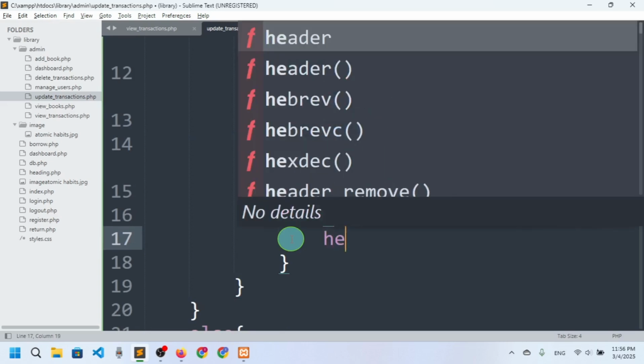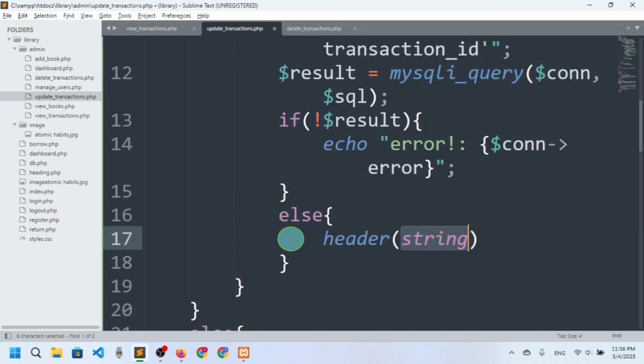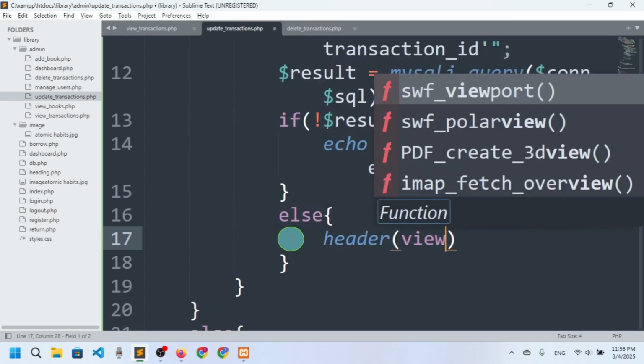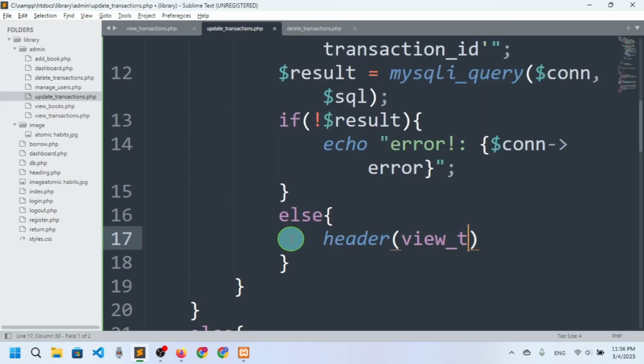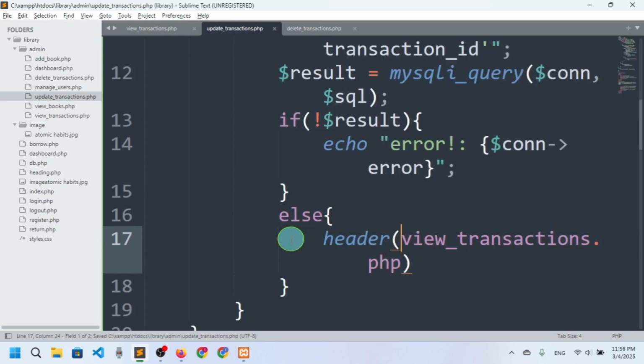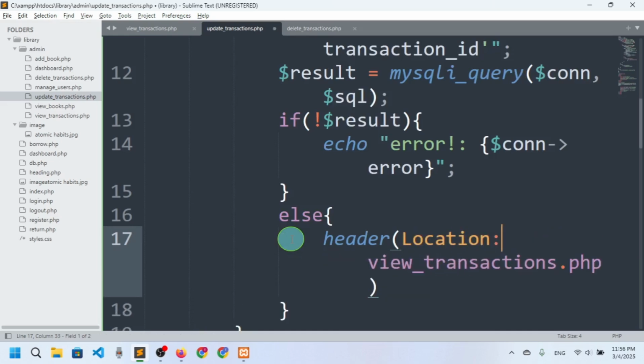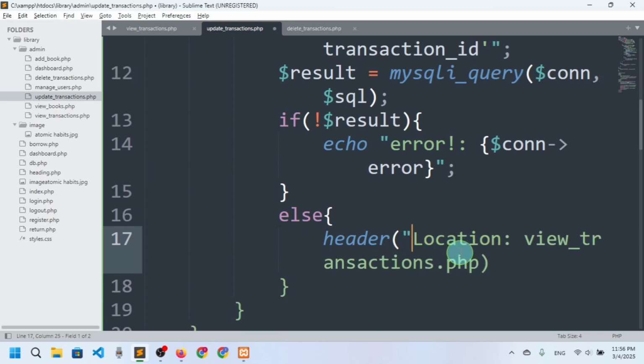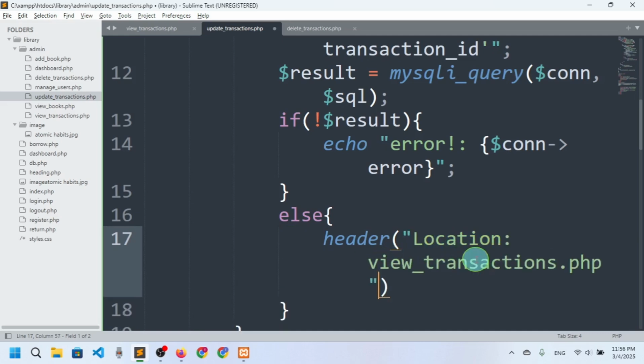Okay, so we'll say header. We'll go to the view transactions.php. Okay, we just have to say location, and you just have to give colon, and give a double quotation and colon. So we have set the location to view transactions.php.